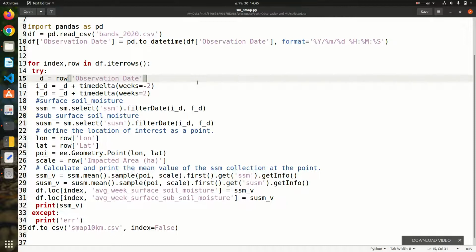From that specific date, I need to go backward 2 weeks and forward 2 weeks, and then I will take the average. Soil moisture data is usually monthly or weekly, because it is hard to retrieve. So you can use one week before and one week after to make it more accurate, but you will take the average, the mean. So this is the initial date, minus one week to the next week, which means a total of 2 weeks.